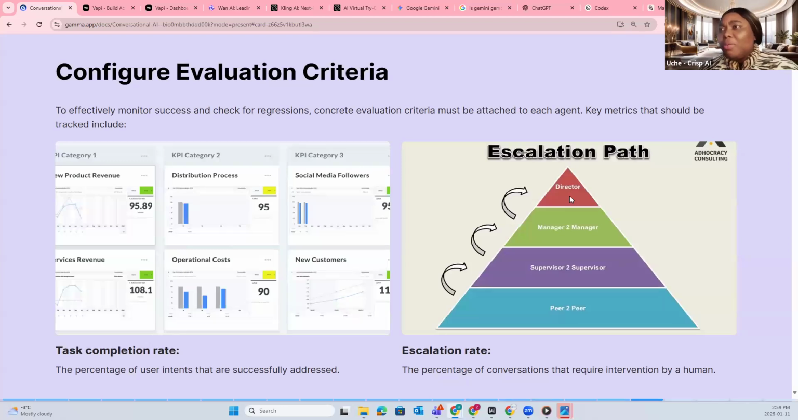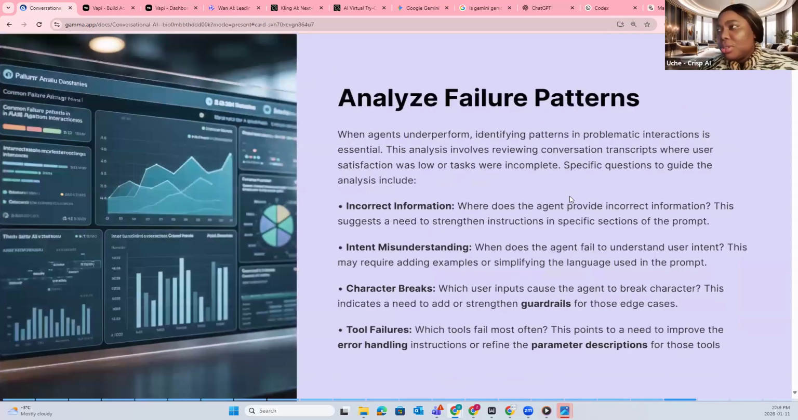So now, how do you configure the evaluation criteria? Check the task completion rate. How many of the calls that you make fail? So I call this number, oh, and it failed right now. How many failed? Task completion rate and escalation rate. If you have a handoff, how many were successful? These are ways you can check for evaluation.